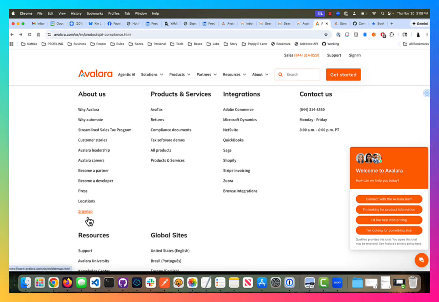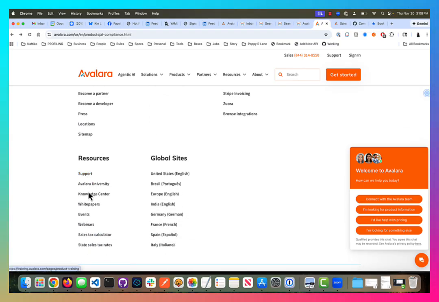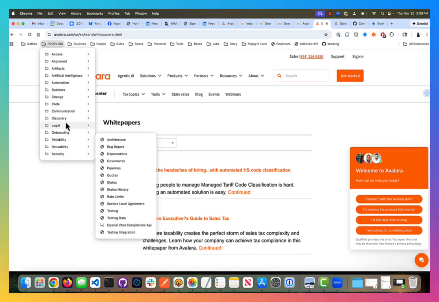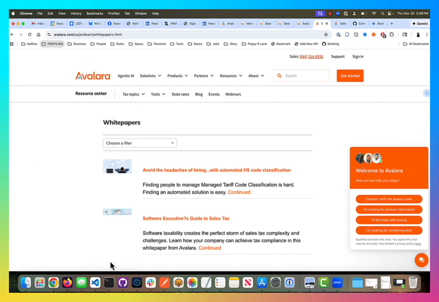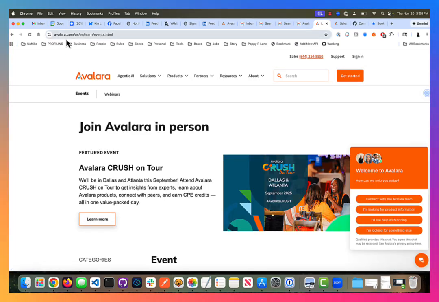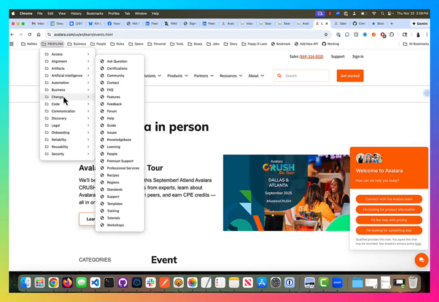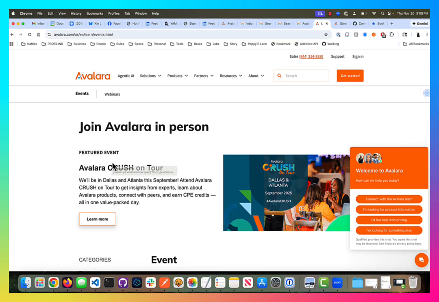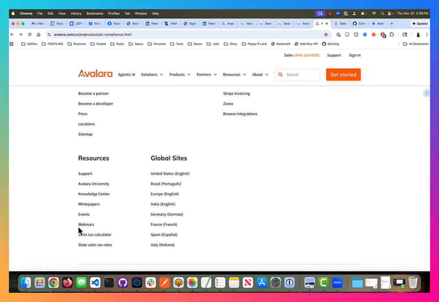Locations, interesting. Sitemap, support. I've got white papers. Communication, white papers. Events. This is always an interesting one because what type of events? It's not event driven. This is communication, so we'll add that there.